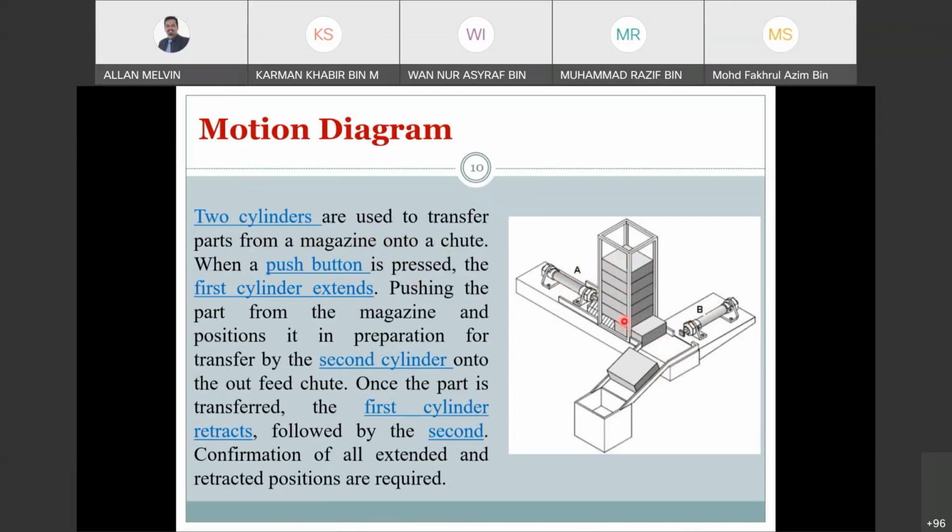Apa yang dia akan buat? You ada magazine. So this magazine is based on gravitational force. Dia satu keluar, dia akan automatically comes down. So apa yang cylinder A buat, dia akan push the box to the chute. Cylinder ni dia ada maximum distance lah dia boleh extend. So selalunya kita akan set so that it will push tepat dekat sini. Okay, so when it extend, it will push the box to the chute, then it will move back.